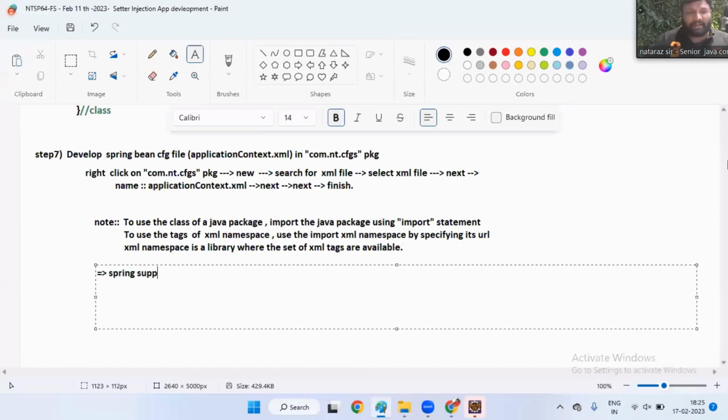Spring supplies multiple, nearly 10 plus, boss, XML namespaces having XML tags which can be used in Spring Bean configuration, which is a XML file. Okay.